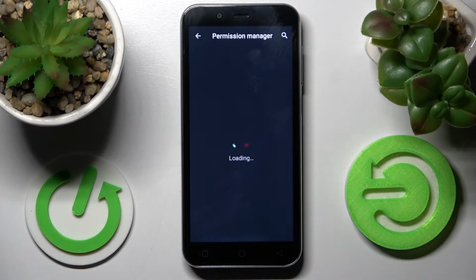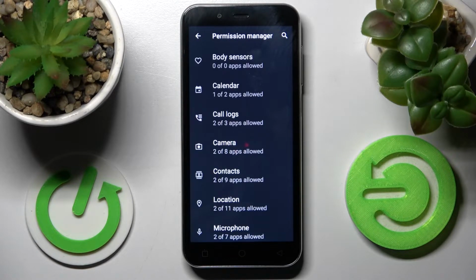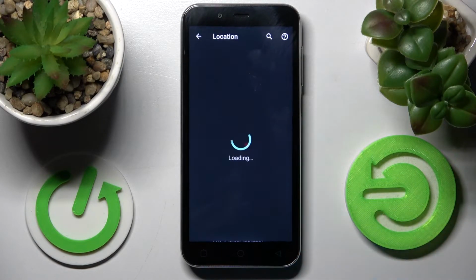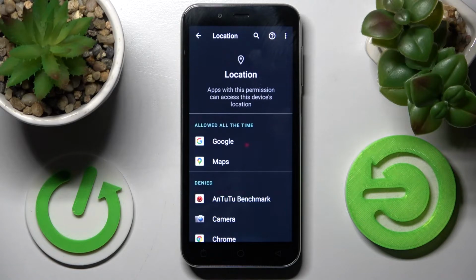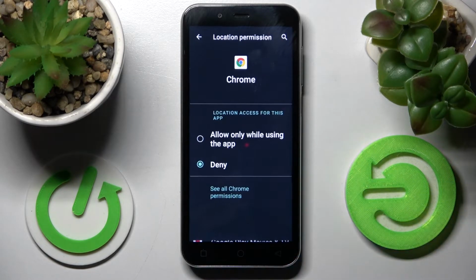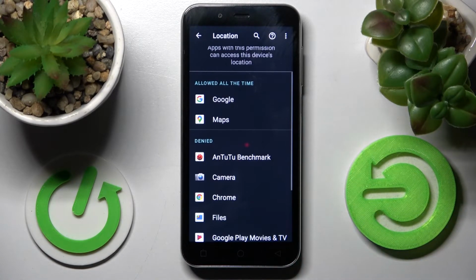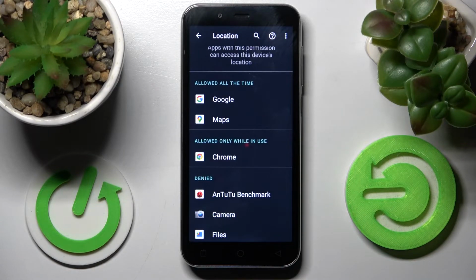After that, you need to tap on one of your device's features, like Location, and select an app. I will go with Chrome. Then select one of those options by tapping on the best one for you. Allow only by using the app or deny. I will go with the first one, so now when I go back, as you can see, Chrome just gained access to this device location if I'm using it.